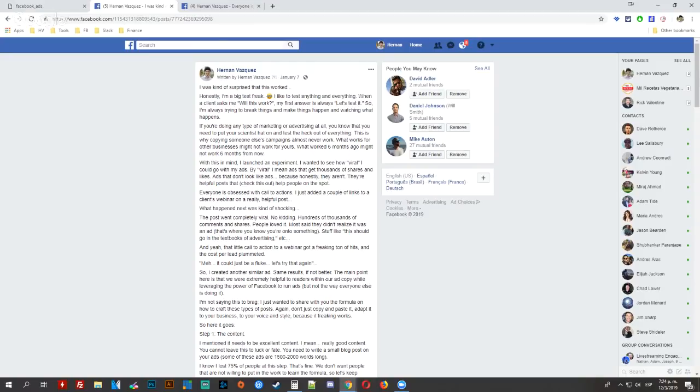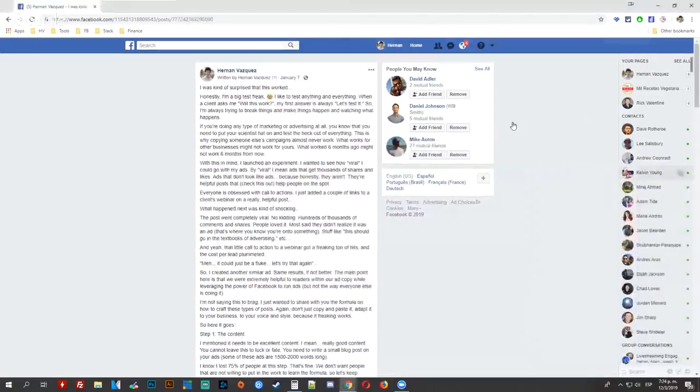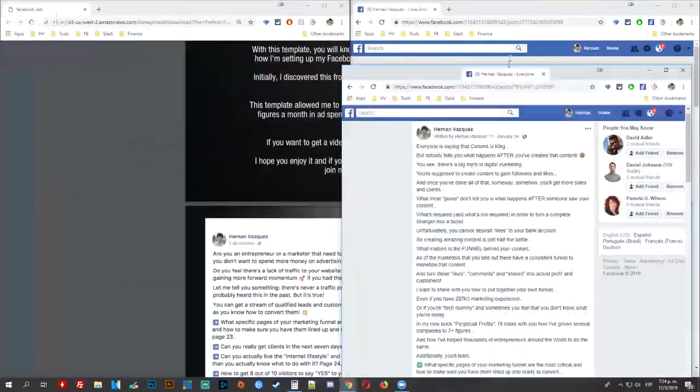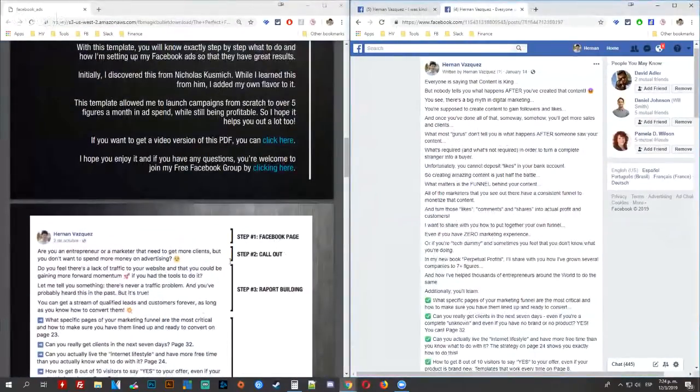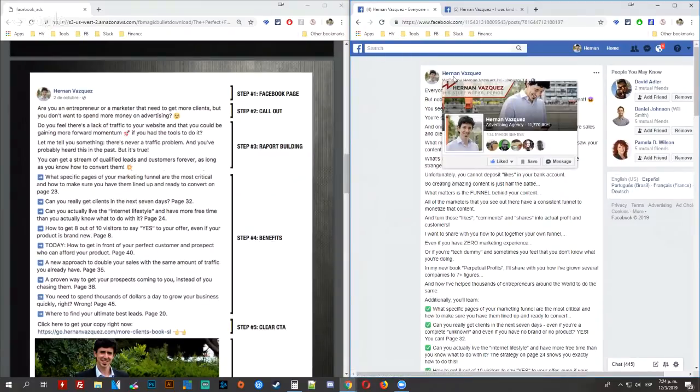All right, so welcome to the page where I'll show you some ads and how they work. Let me see if we can do this side by side. Let me grab this and let me grab this. I'm gonna try and put this on the side of my screen so we can see it side by side. All right, so here we have the live ad, and here we have the template. Step number 1 is the Facebook page, which is this one, right?